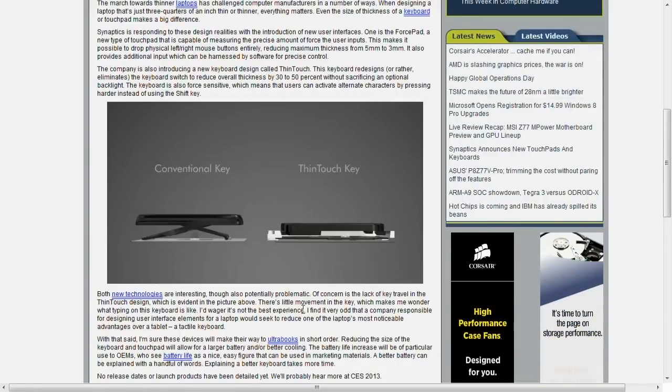They also had a new key for keyboards they're making for laptops, called the Thin Touch key, and it apparently has the capability to emulate the feel of travel on a keystroke. I don't know what black magic they're using to do this, but the idea is you can get a much thinner key and a much thinner keyboard, and have more room for cooling or battery life or something like that without having a lot of the issues.